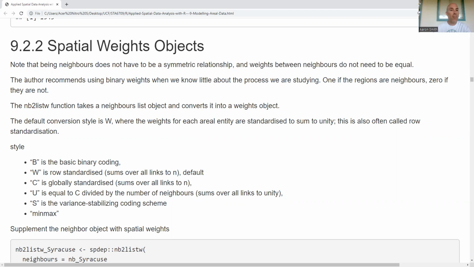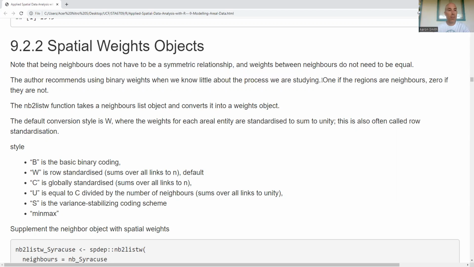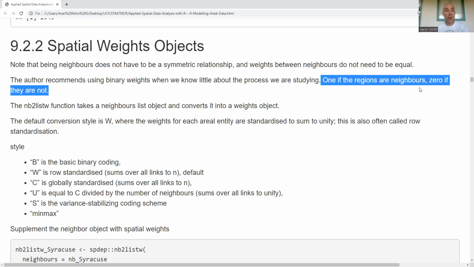All right, so the author recommends that we use binary weights when we don't know what's going on. So if I've never worked with this data, never worked on this type of problem, I should just go with binary, 0, 1 weights and keep it simple and run with it. Definitely a good way to go. But that's actually not the default. The default is to do row standardized, where we have all of the weights add up to 1. And in binary, 1 if the regions are neighbors, 0 if they're not. So this will be a symmetric relationship.